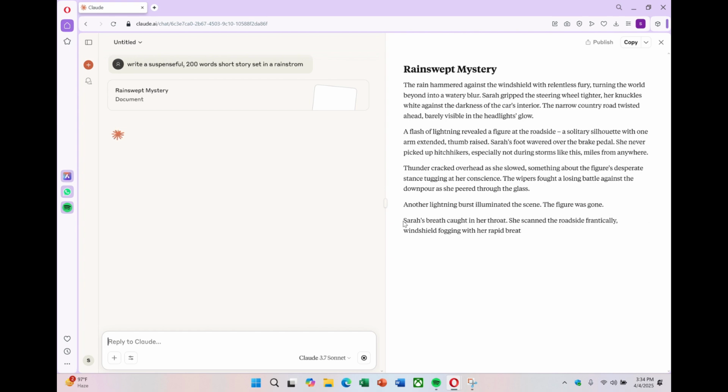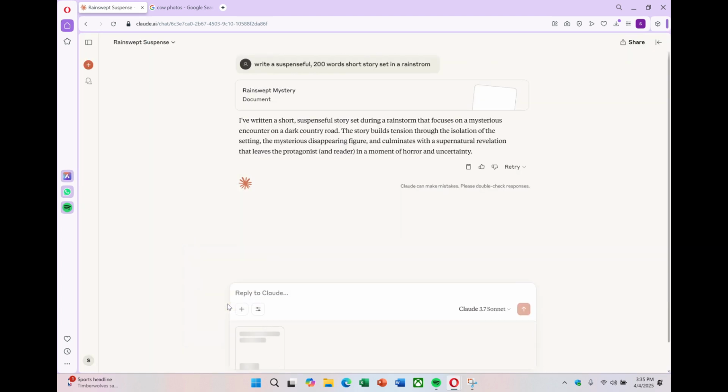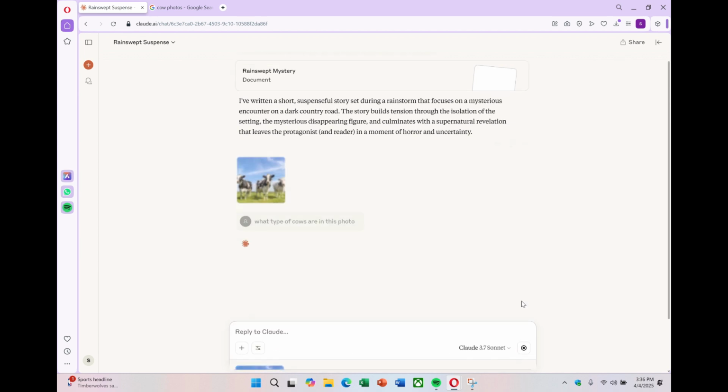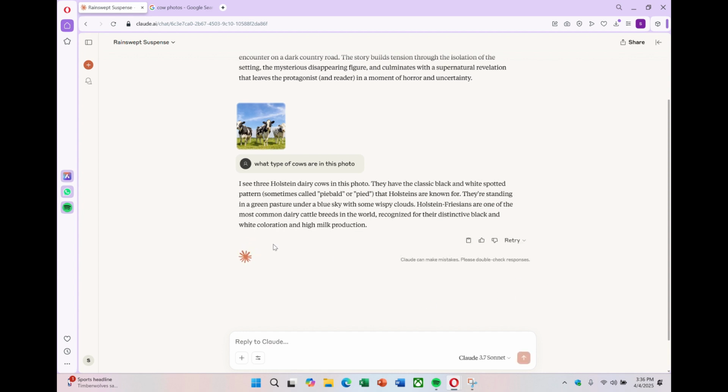In a moment, Claude will return a story for you, but Claude can do much more. Take, for example, a photo. Suppose you want to identify the types of cows in the photo. You can simply drag and drop the image into the prompt area and ask Claude to analyze it. Press Enter or click the arrow to get your answer. The response will appear when you scroll down.